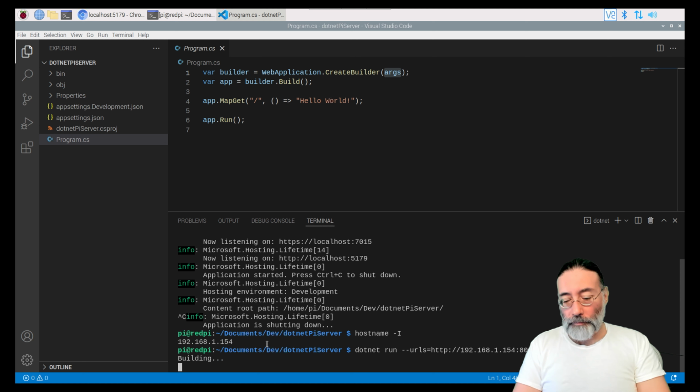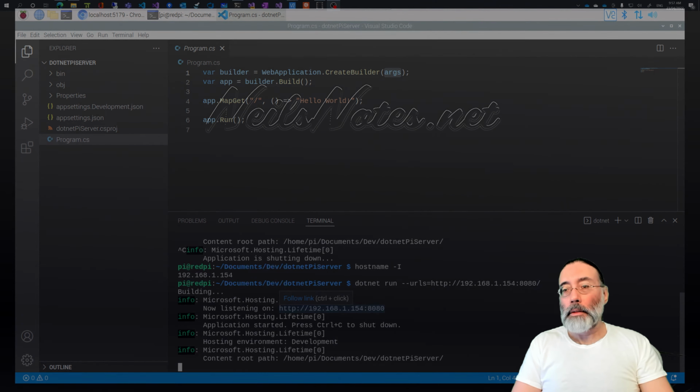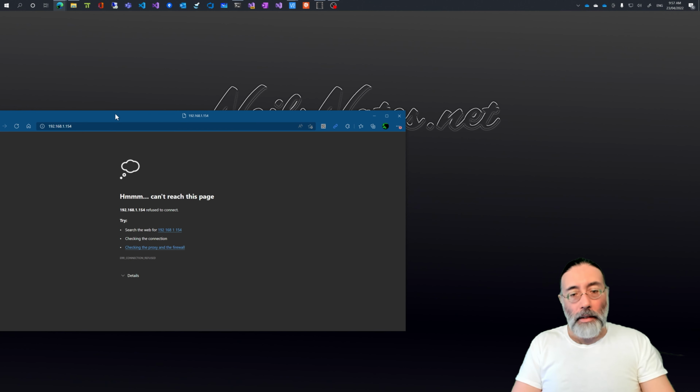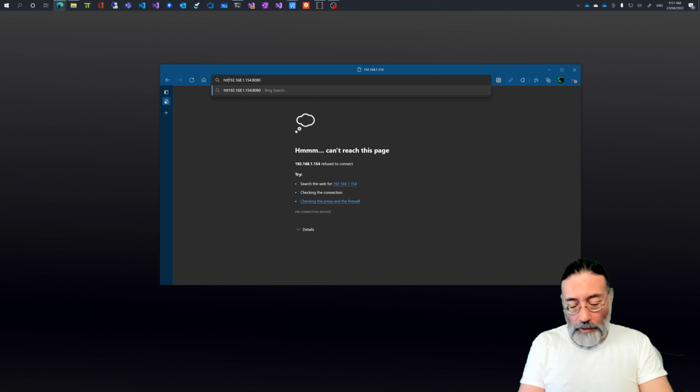So if I run this now, it should run same as it did before, but now you can see it's listening only on this address, 192.168.1.154:8080. So if I head over to my Windows machine and try and access that URL, so HTTP, 192.168.1.154. Let me swap over to my Windows 10 machine. Here we go. And bring in a browser window. Now I'm going to need to do 8080 as the port, and it's just HTTP.